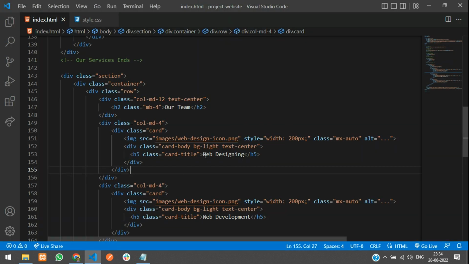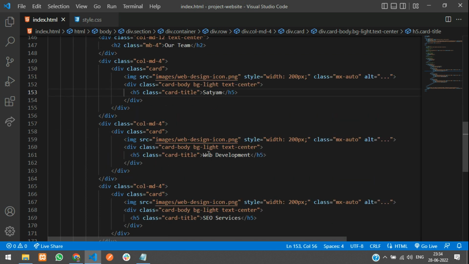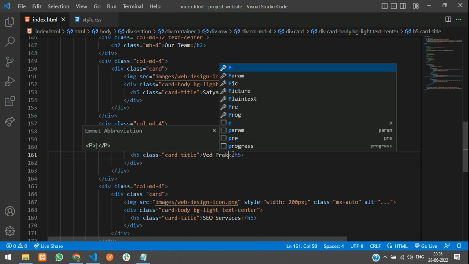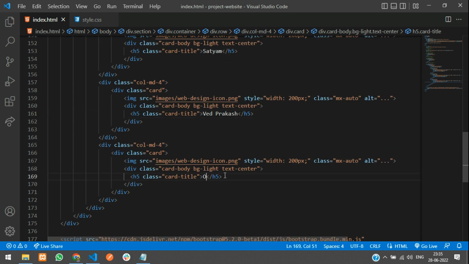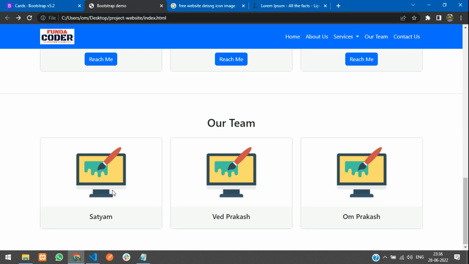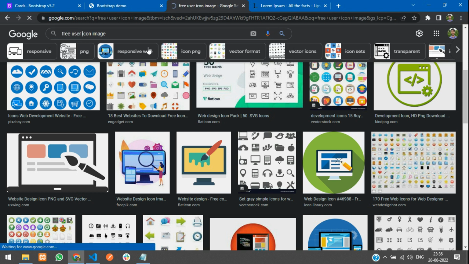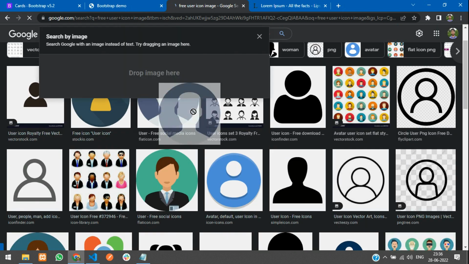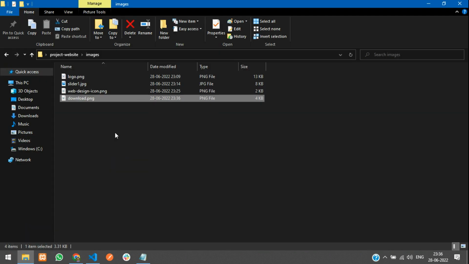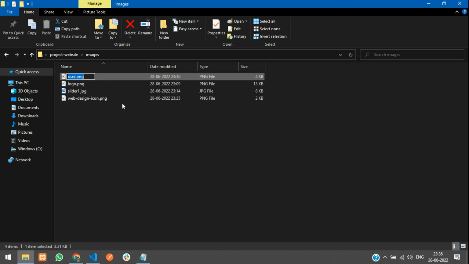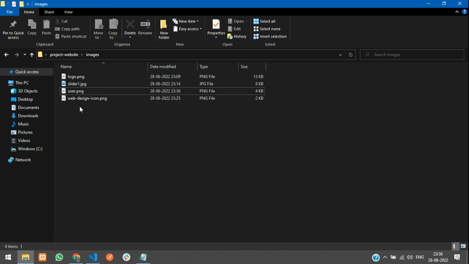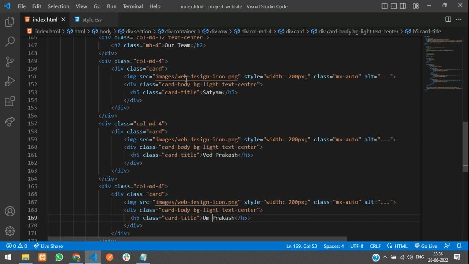So our team name, what will be like, create Satyam. Now here with Prakash, and the third will be Om Prakash. Okay. Now guys, we need to change the icon also. So here we cannot keep that laptop image. Instead, we'll create one free user icon image. Okay, so let's use this one. Let's just click and drag, drop, and user.png. So this will be the file name, whatever you get. Now link that with the correct file name. Paste here.